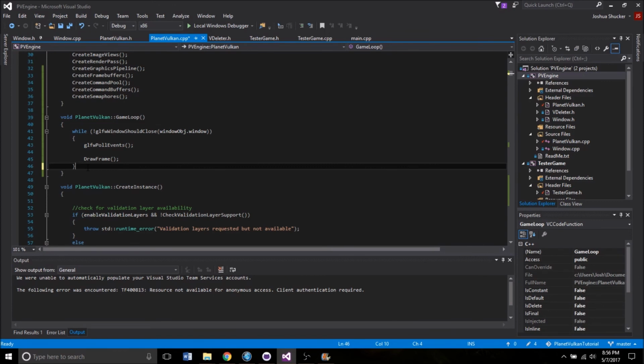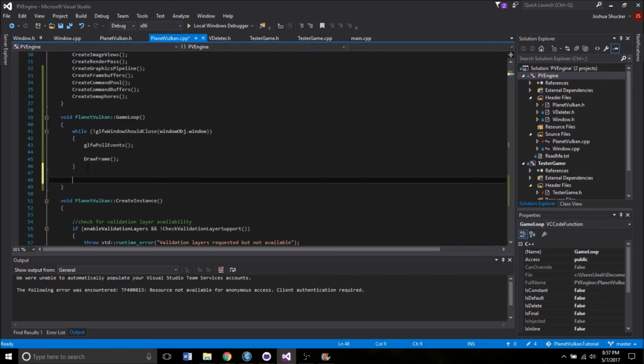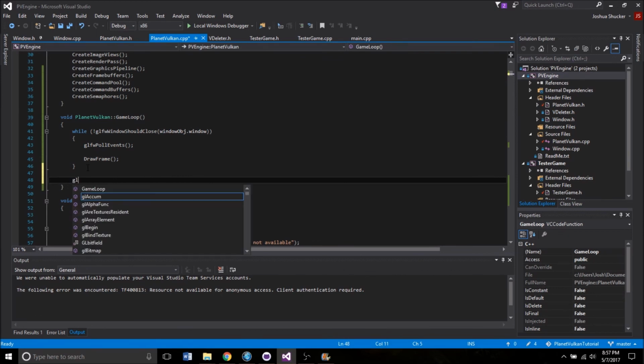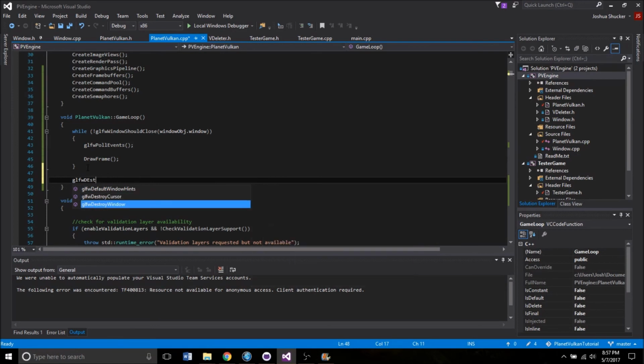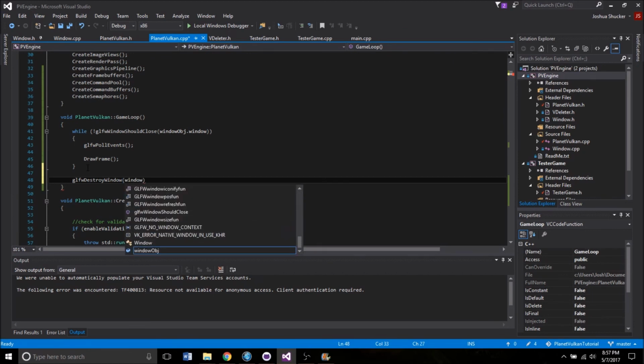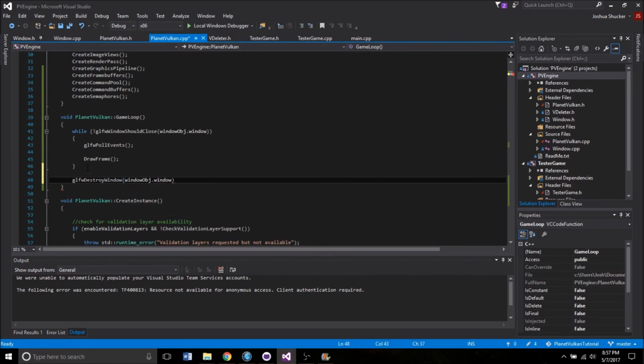Now, if the window gets closed, we really should clean up that window. It should be destroyed. So since GLFW is our library, we're just going to call glfwDestroyWindow, and it'll handle everything we need for that. And we just need to pass in the window that we're destroying. So we pass in window object dot window. Alright, so that'll clean up the window for us.